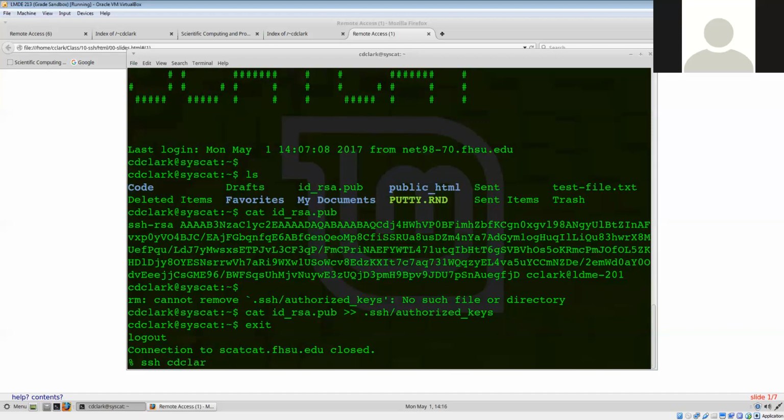Mine's authorized keys, no such file. Which part? The .ssh authorized. So that probably means there's no .ssh. So do an ls -a. You are correct. Okay, make that directory and then rerun this.